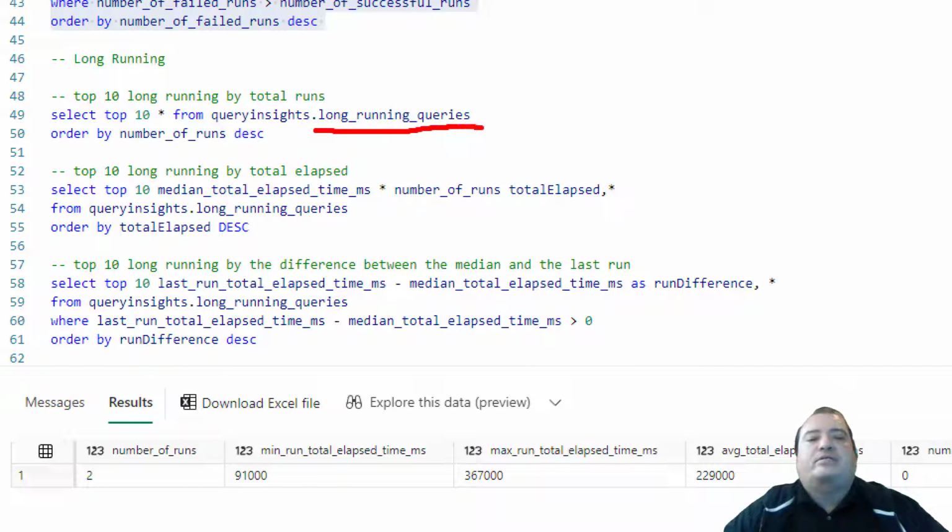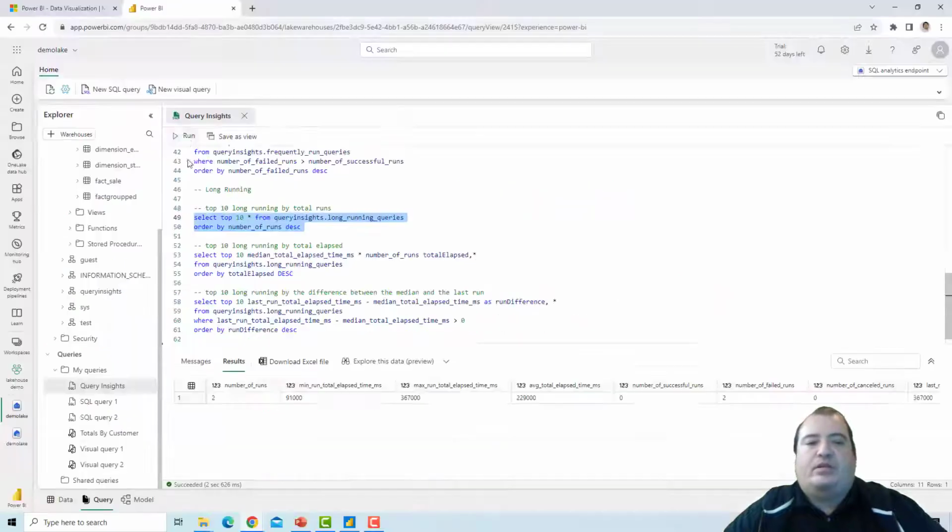The third table, long-running queries. Again, I can retrieve them by the number of executions. I can calculate the total elapsed time and return them by total elapsed, but now referring to long-running queries. And I can get the difference between the total elapsed of the last execution and the average total elapsed of execution. The biggest difference means the queries are changing or having problems.